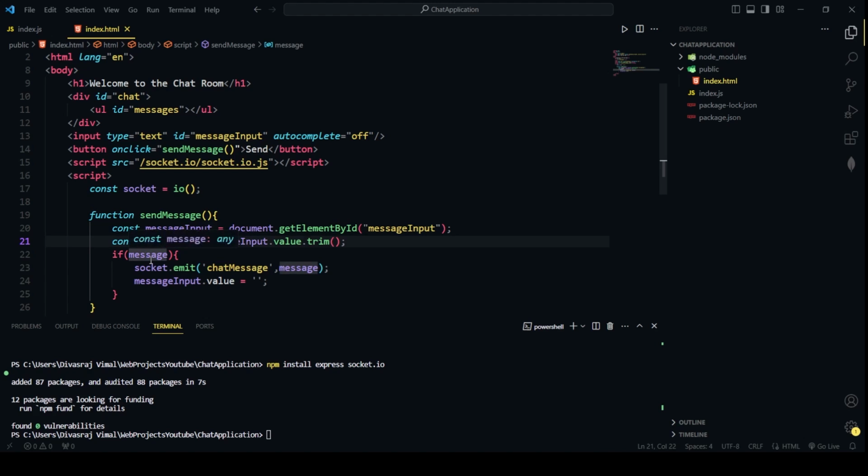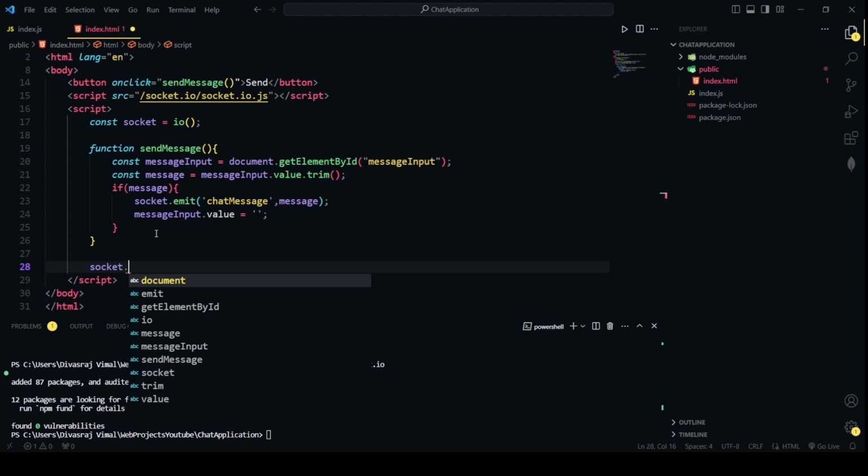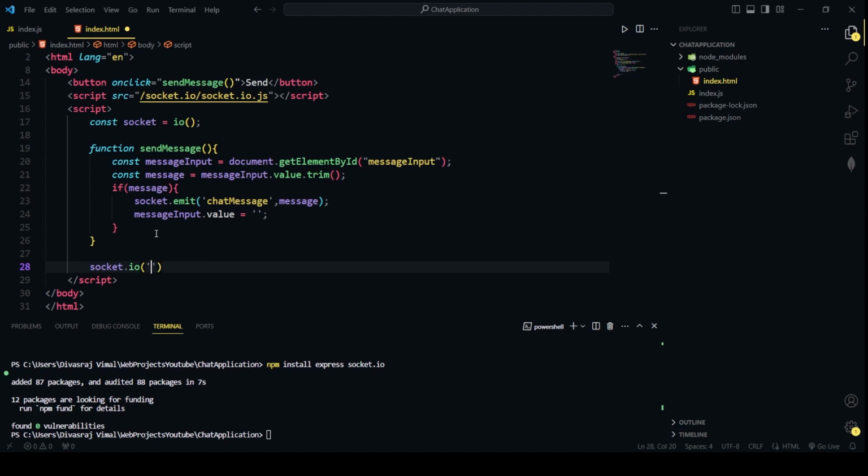And if there is something in the message, then we are emitting an event which is called chat message, and we are passing the message. And after that we are making messageInput value an empty string. Okay, so we are just clearing the message input box. After that, after this function we want socket.on, and this will handle our chat message event.